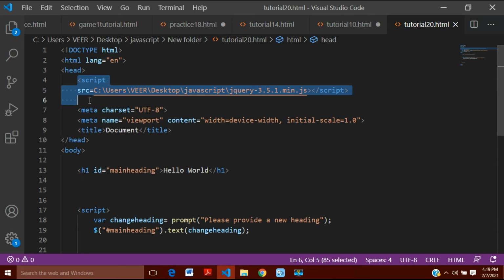So when I am inserting this here inside head, then first of all it is getting preloaded and it is not letting anything else to write. So for this reason it is getting preloaded and I cannot see this hello world here.